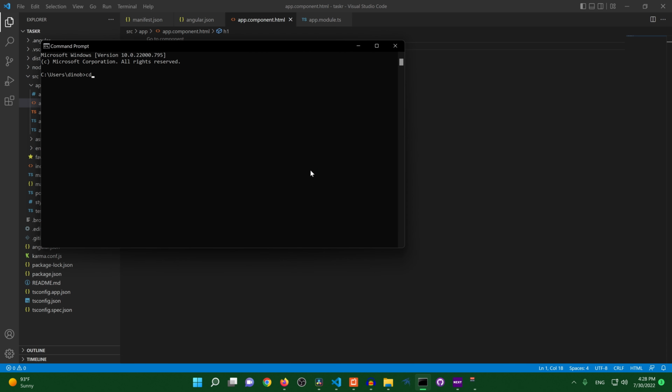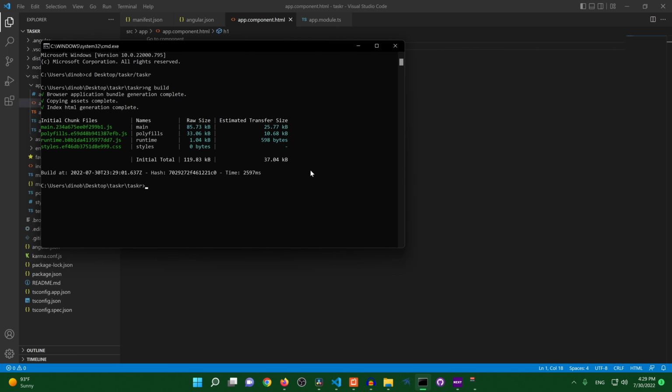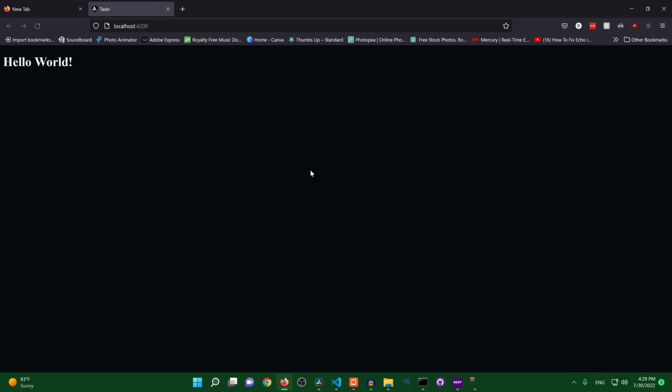So we're going to go ahead and cd to our desktop and our tasker folder. And we're going to go to tasker once more. So now we are in desktop, tasker, and then we're just going to simply do an ng build to make sure that our application can build. And then once it's done building, then we're going to do ng serve -o. ng serve -o simply allows us to see the output instantly, so it should just pop open our browser so we can see our results. And we can see that it says hello world here.